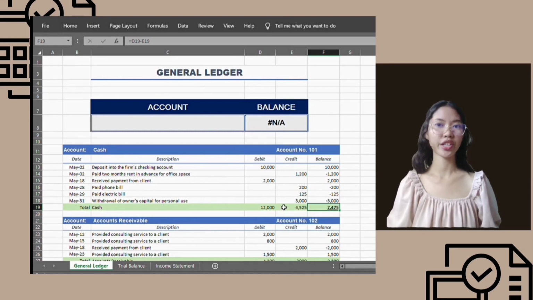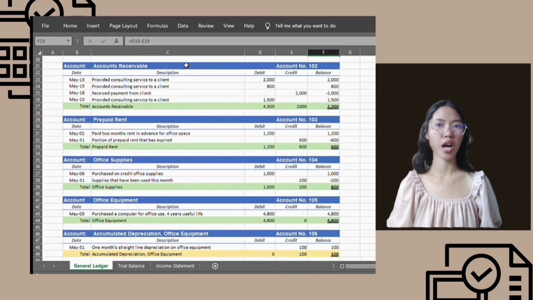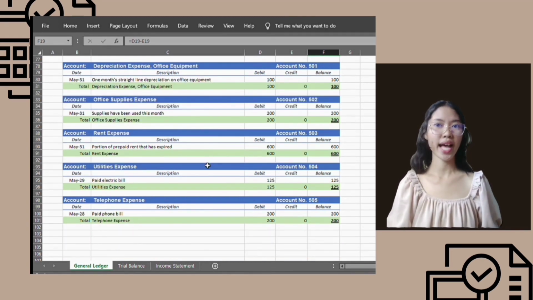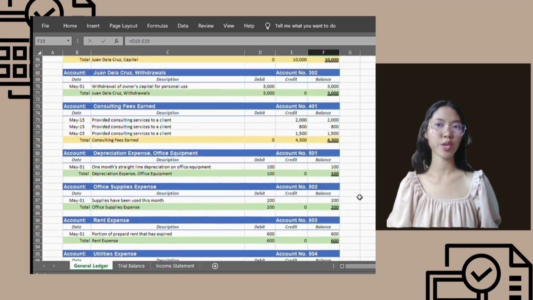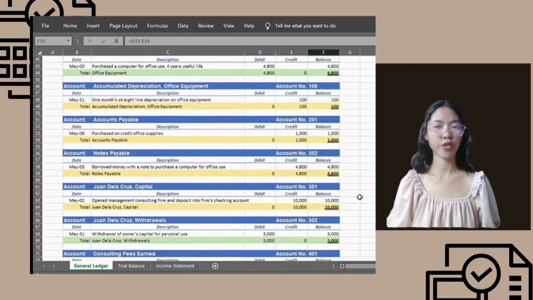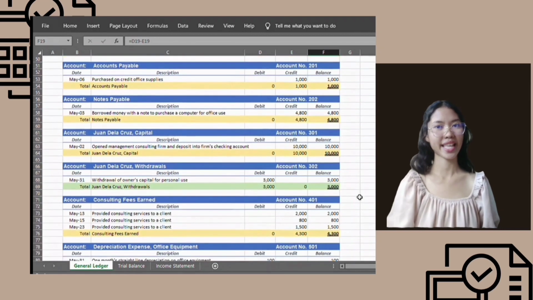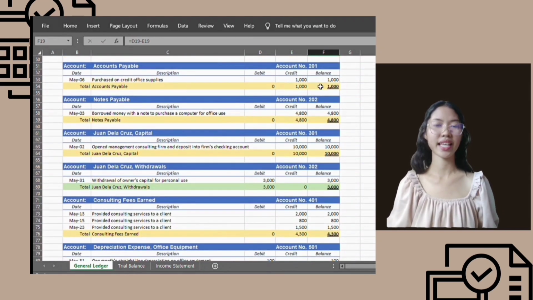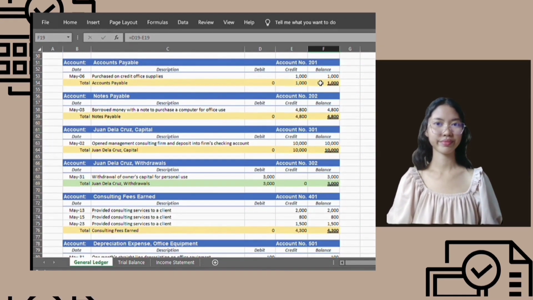The same goes for the other assets, which are the following: accounts receivable, prepaid rent, office supplies, and office equipment. In addition, we use this formula for expense accounts as well, since they also have a natural debit balance. These are the depreciation expense, office supplies expense, rent expense, utilities expense, and telephone expense. But for the liability, equity, and revenue accounts, we set the formula to equal credit minus debit, since these accounts have a natural credit balance.